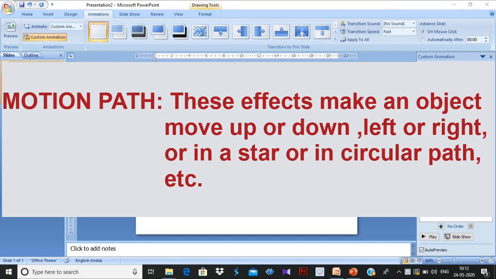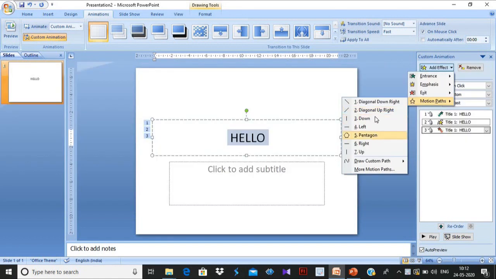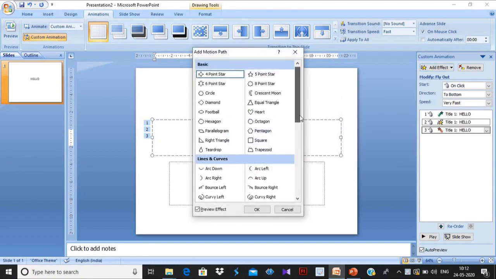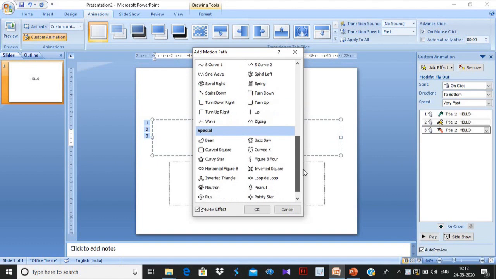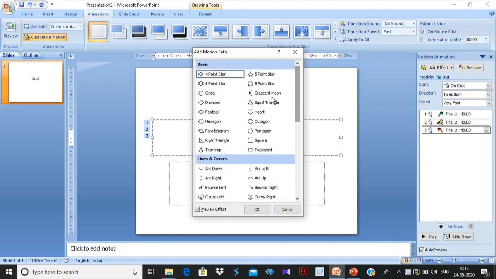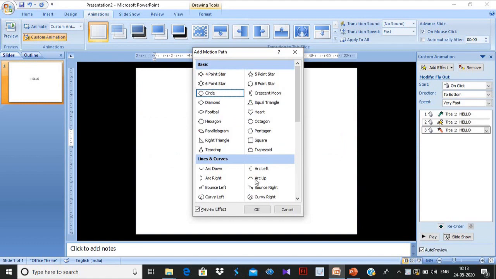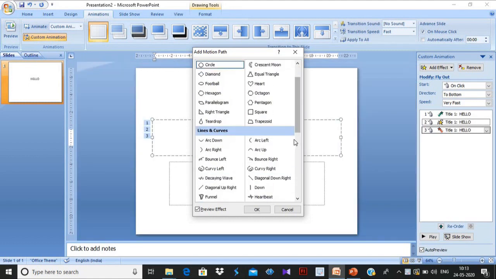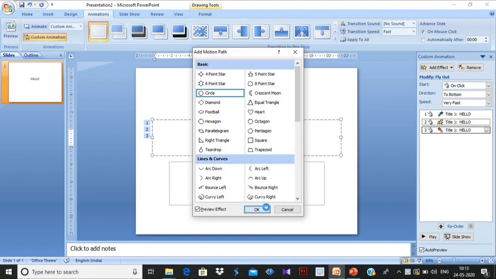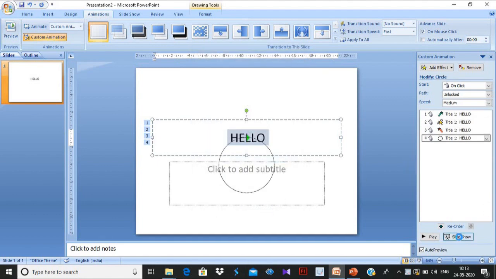Now the last effect is motion path. For that, I have to select the object, then go to add effect. There is the last effect, that is motion path. Motion path, as the name suggests, will move the object in a particular motion. Some motions are given here, or you can select more by going to the more option. There are certain paths that this object will follow. Suppose I want it to go in a circle, I will select the circle, then okay. Then let's see how it will look.